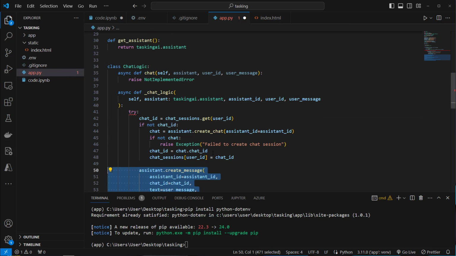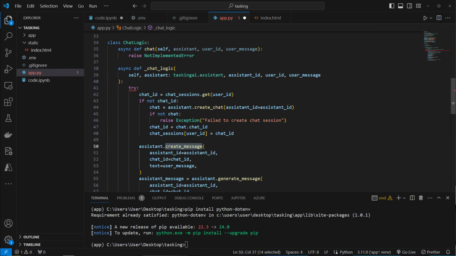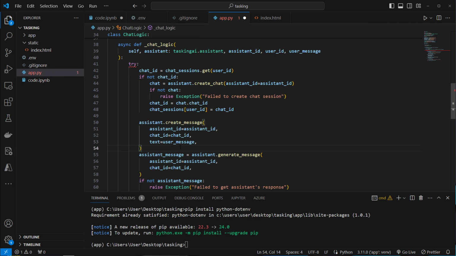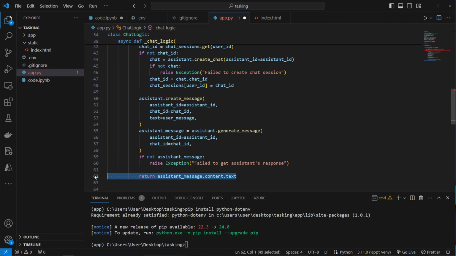And after creating the chat, we can create a new message. We do it like before with the create message method from the assistant. We pass the assistant ID, the chat ID, and the text, which comes from the chat logic here as a parameter. So we pass it here, create our new message, and then generate the response from the bot. And we will return the content and then the text attribute from the AI assistant.